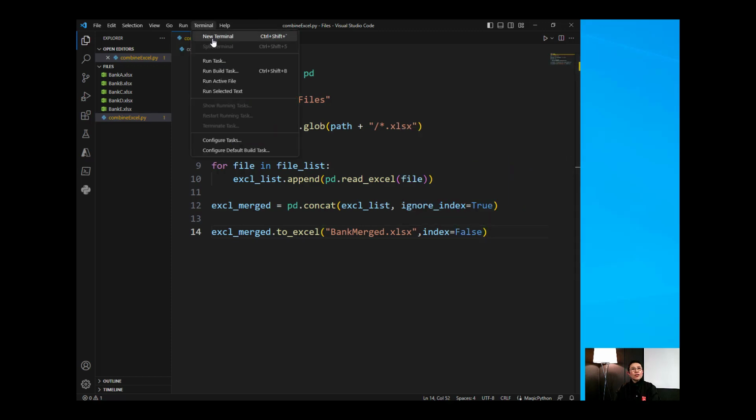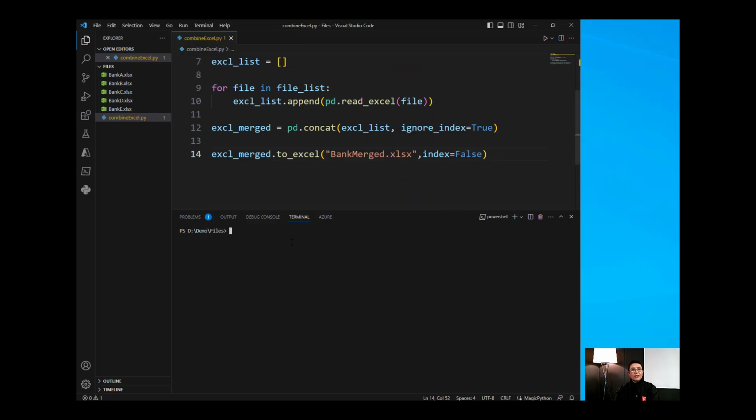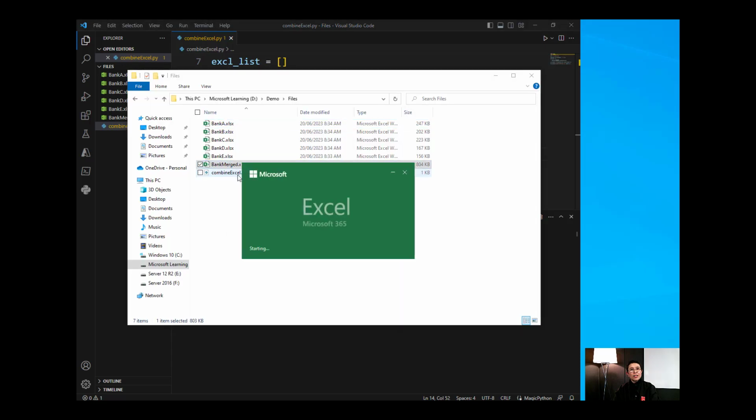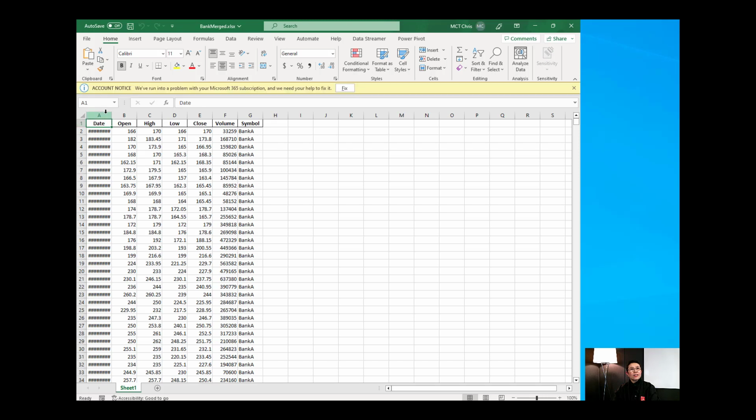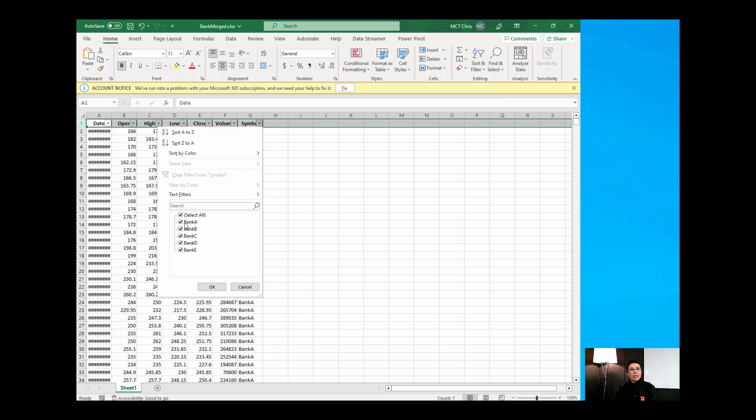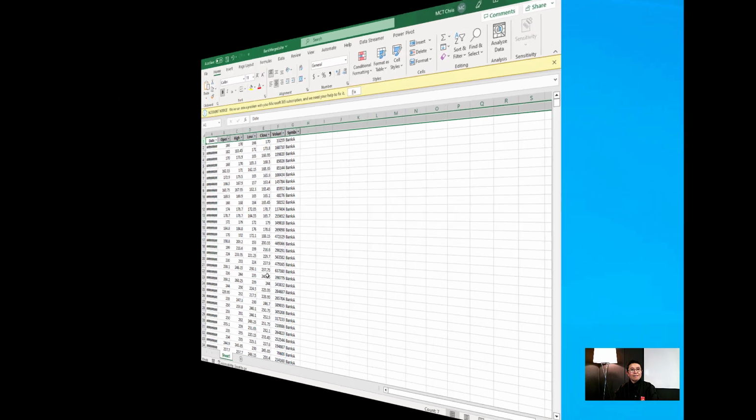So I'm going to open a new terminal in here, and then I'll just call python and then call combine excel.py, press enter, and then the next thing we see would be an Excel spreadsheet, bank merged, and we have all the data coming from all of those 5 sheets. And to double check on that, if I'm just going to turn on the filter in here, we can see all the Excel spreadsheets in there.